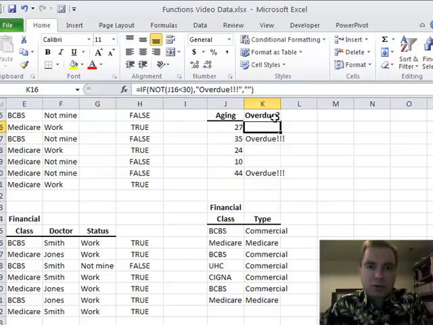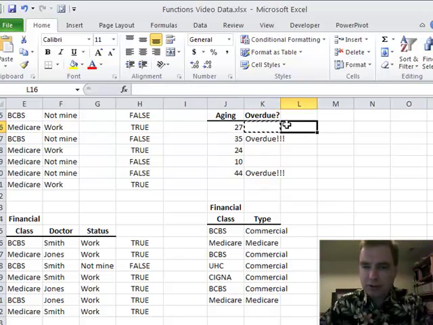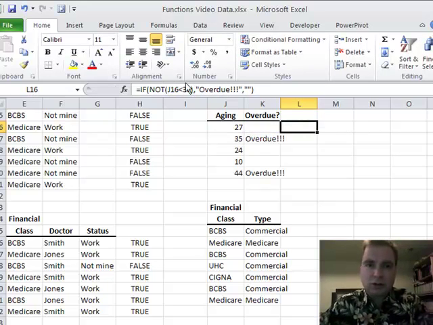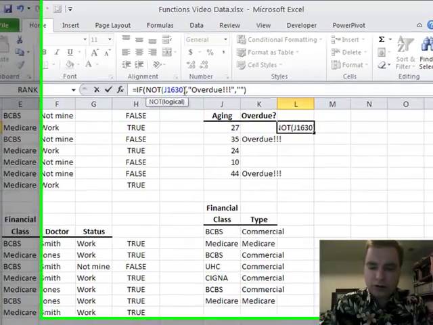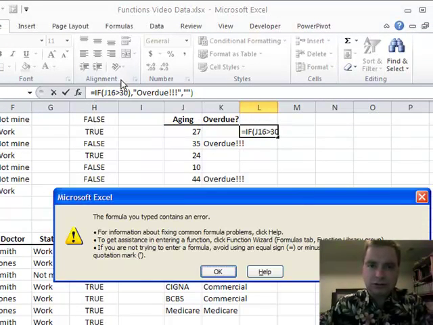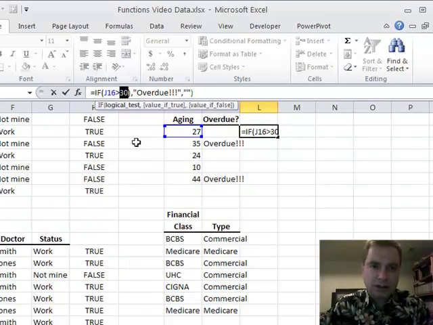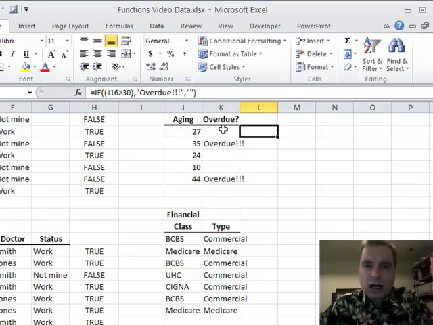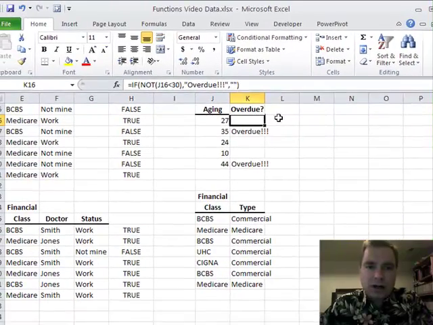You could get the same result if we did, let's just copy it. We better make this say J16, so we're looking at apples to apples. And then what we can do is turn the greater than equal sign around and do this. Whoops, got rid of one too many parentheses there. How do you like that? So what NOT does is it just turns things around.